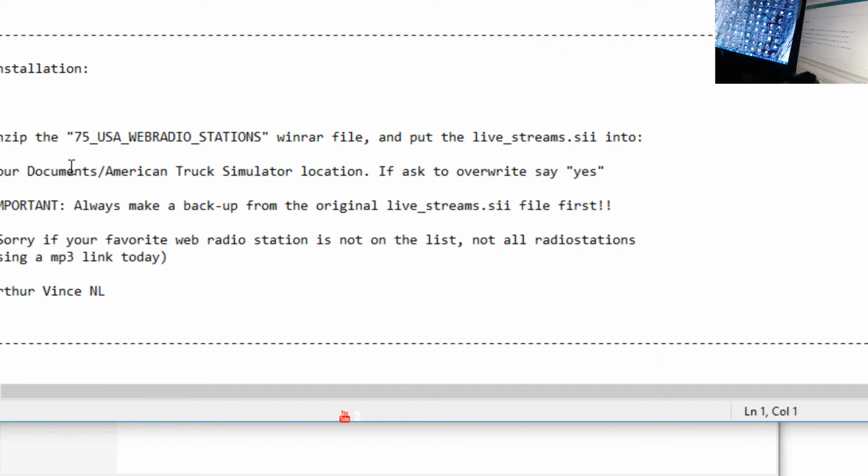So you got to go into your documents. It says unzip 75 USA web radio stations by WinRAR file. Okay, let me make sure. I gotta check something out real quick. Give me a minute, y'all.